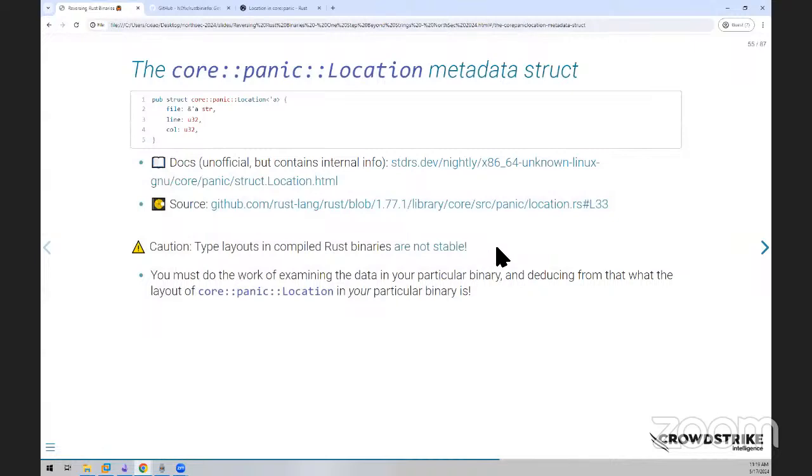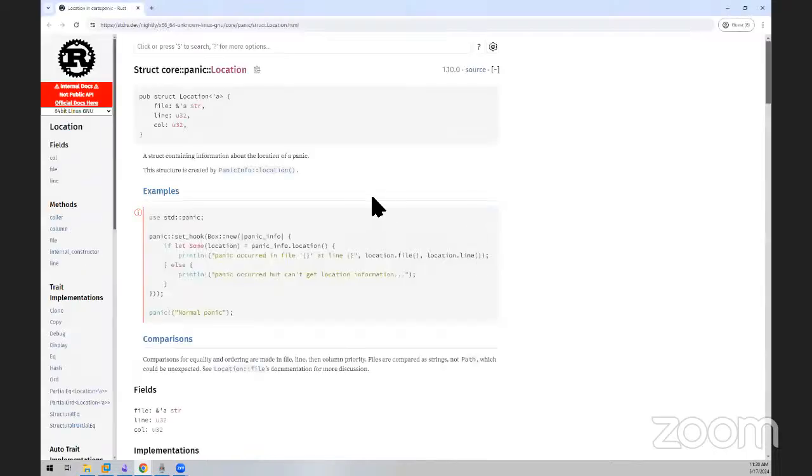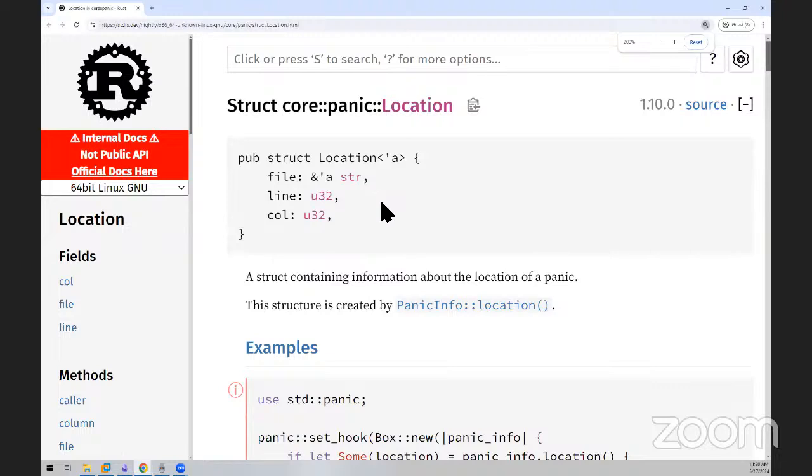So there's this other website called stdrs.dev, which hosts a version of the documentation that has a flag checked when they're building the documentation to show you all the internal fields and some other functions that aren't even present in the regular docs. If we go there, we can see exactly how a core panic location is defined.